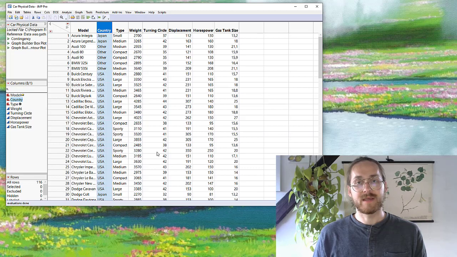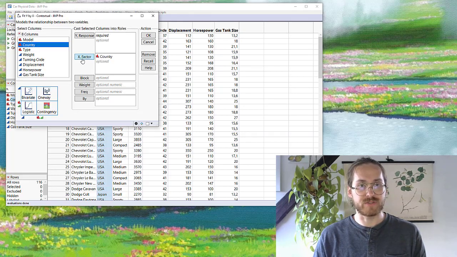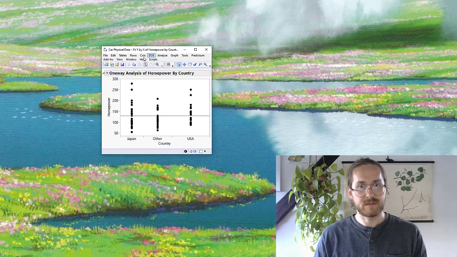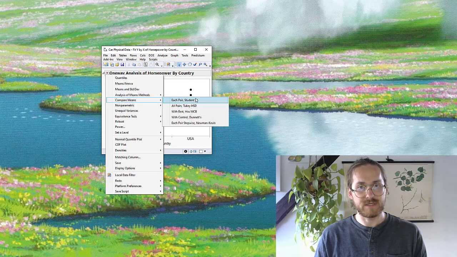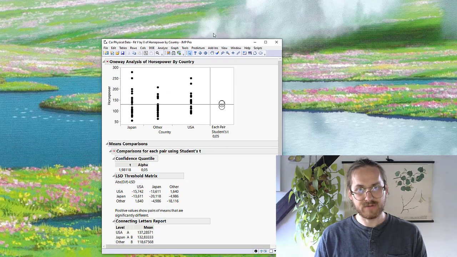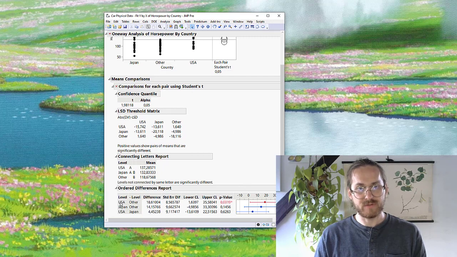trouble as well. Here is some data on cars, and what I want to see is whether my car would have more horsepower if I buy it from one country or the other. To do so, I launch the Fit Y by X platform, I put country into the X, and I put horsepower into the Y. And I just go straight ahead and launch a each pair student t-test and see that indeed it is better to buy the car from the US than buying it from other, which is a pretty broad group of countries.